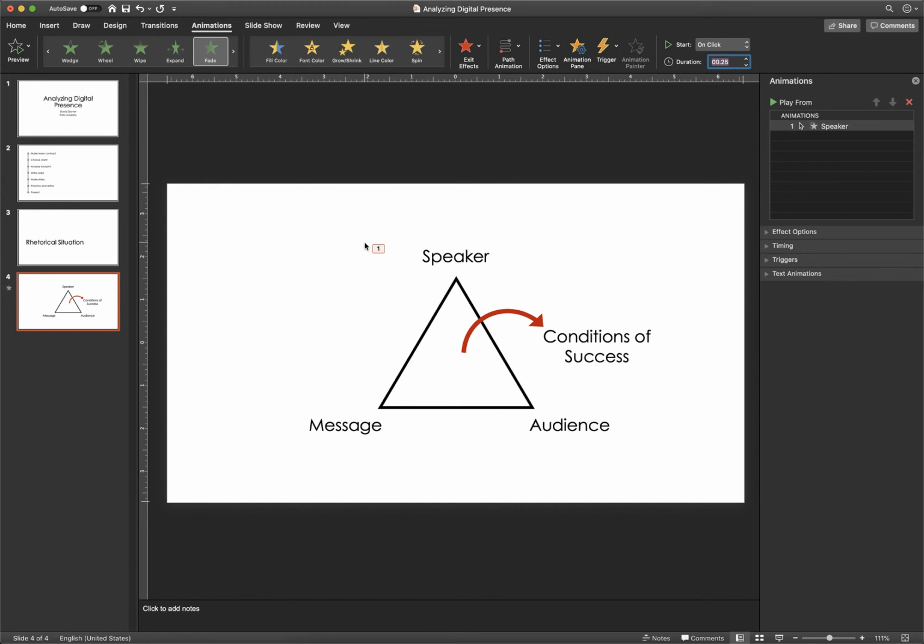So I just do that. This little one appears to show that this is the first thing that's going to happen. And I can hit this play and stop, and it'll show me in this small thing that when the slide begins, everything's on it, and speaker will appear relatively quickly.